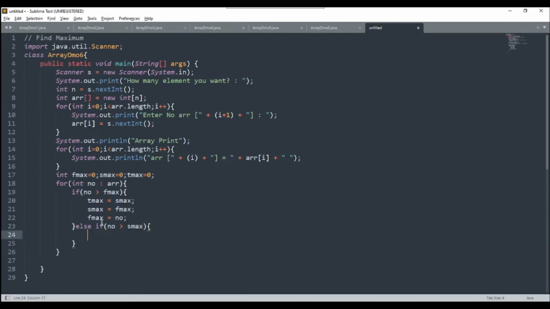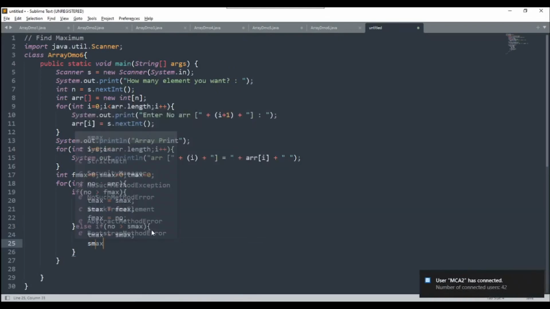If this returns the true value, then there is also a swapping. For example, you need to assign your second maximum to your third maximum. It means t max equal to s max. That is what we have done in line number 20 also. And s max will be your number. So your number will be now the second maximum, right?